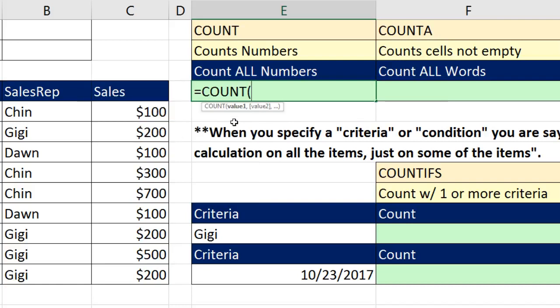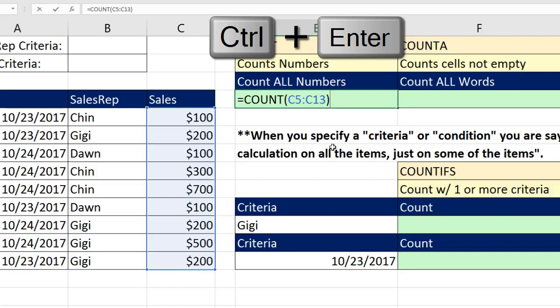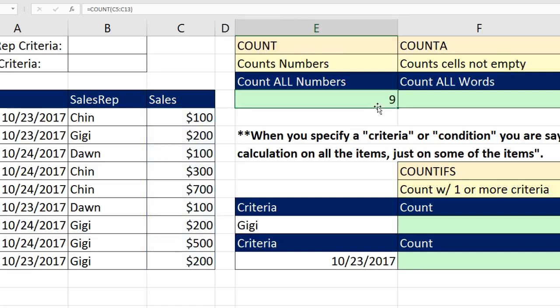Now, count has value 1, value 2 arguments. But we only have one column, so we simply need to highlight. And remember, when you highlight with your selection cursor, if you make a mistake, as long as the dancing ants are still going, you're in full edit mode. I'm going to stop, exactly highlighting all the values in the sales column. Close parentheses, Control Enter. And sure enough, it counted all the numbers.